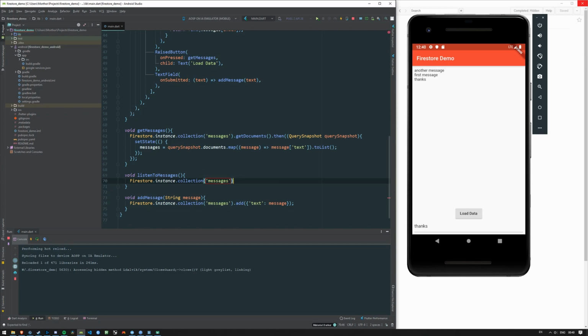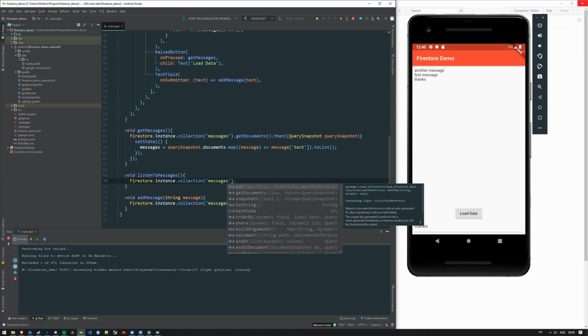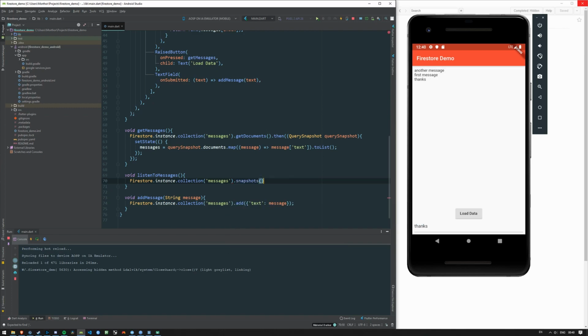messages, with one difference. Instead of get documents now, we're going to go to snapshots. And snapshots is, as you think, a snapshot of what's going on currently on the database as it gets updated. So every time there's an update, we're going to get a push of a new snapshot of the database. So we're going to do snapshots and we're going to listen to them. Now, similar to what we've done above, or exactly what we've done above, we're going to get a query snapshot, and we're going to do exactly what we've done here.